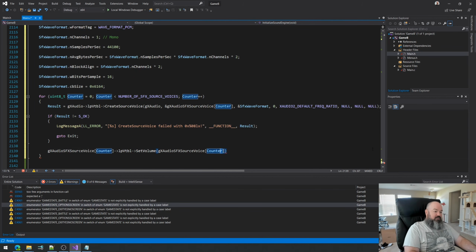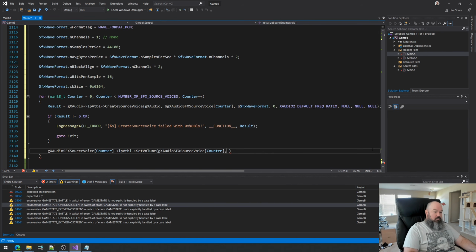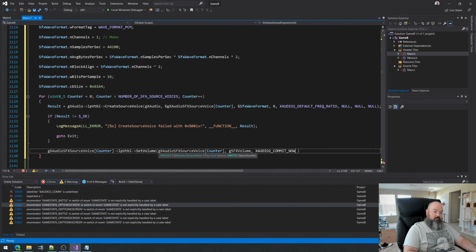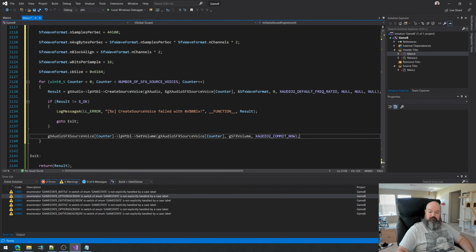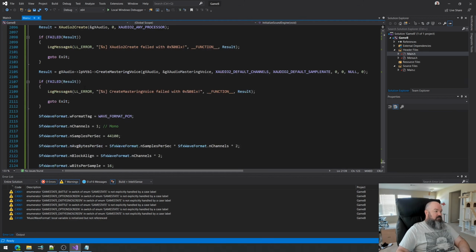Which is, again, essentially the this keyword. I should just be typing this, but I can't do that because we're writing C and not C++. And I'm going to set it to the sound effects volume, and I'm going to say commit now. Does it run? It does. It runs fine, which is nice.